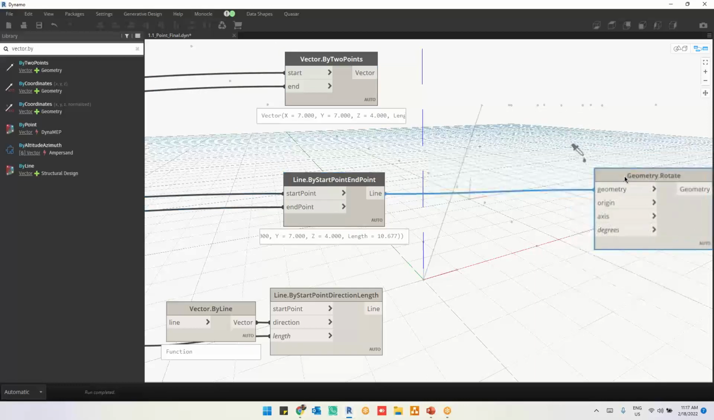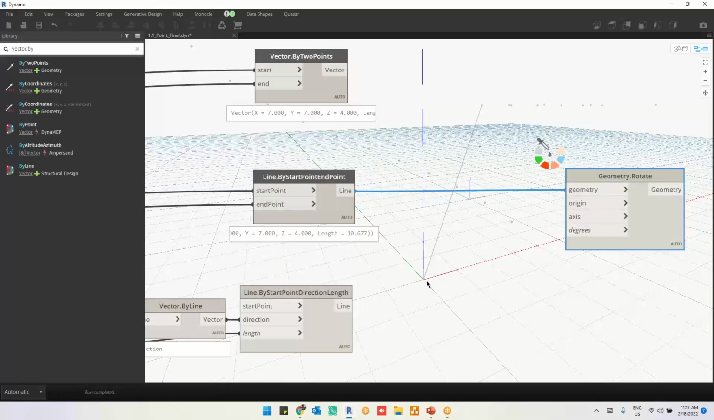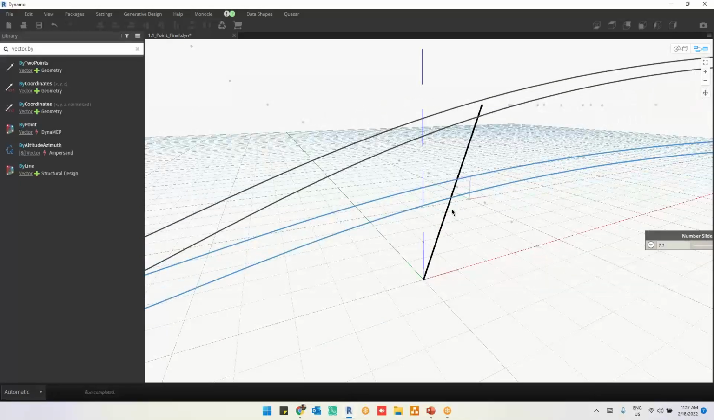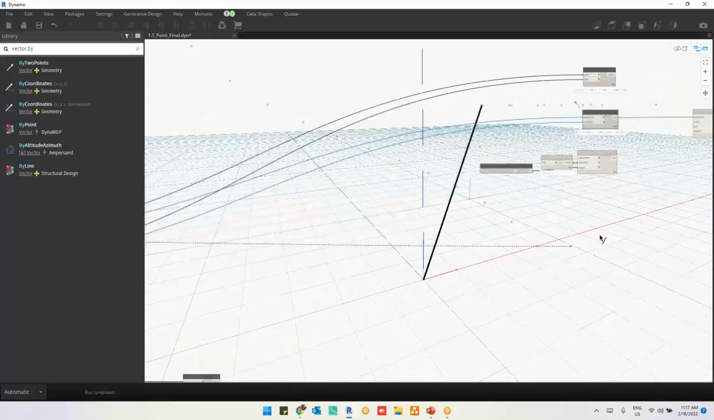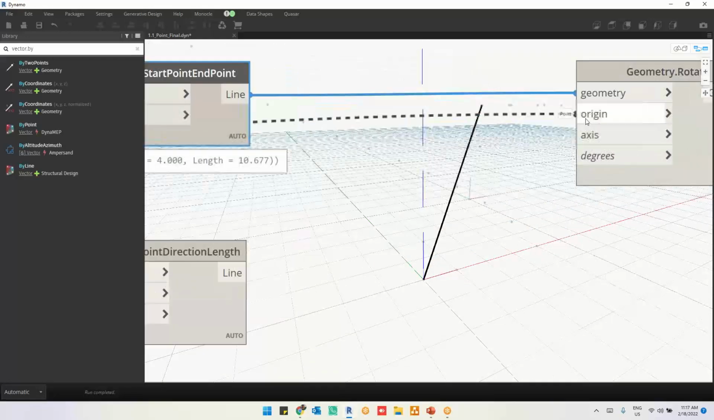Okay, perfect. So I want to rotate this. What about the origin point? This is the point from which I want to rotate this line, so that it rotates in this direction. So this is going to be the origin point. So where is this point? Let me erase all the drawings. Start point, right? So this is going to be the start point, and this is going to be the origin point.